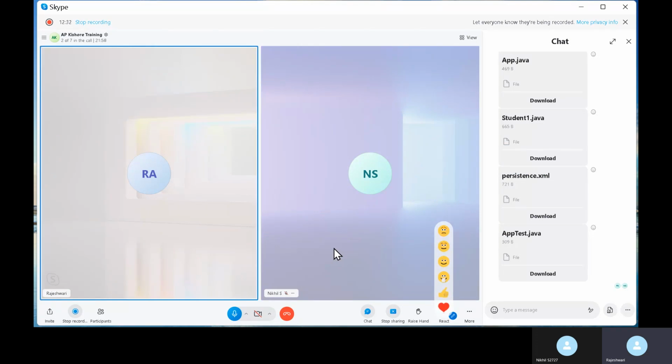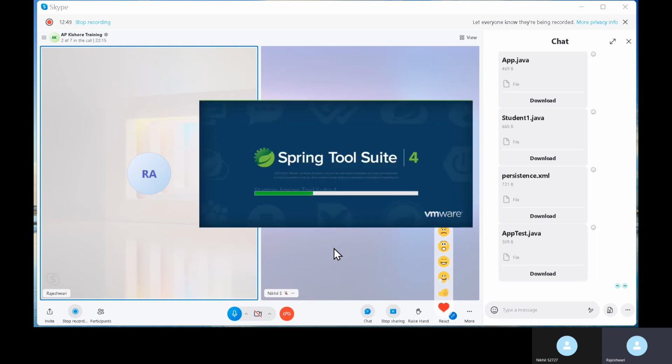In Spring Boot, everything is ready made. You just have to install STS, and most of the things are much easier. I think I had done one already. The other day I had shown you, I think, a welcome example I had done.